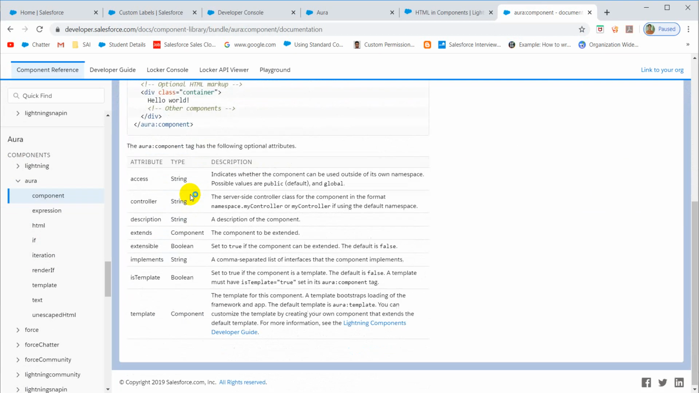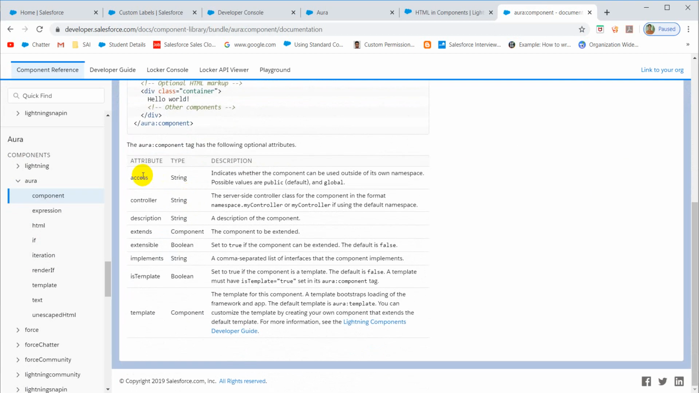Whenever you create a component, the component tag will automatically be there. And what are the different attributes you have? Access. If this component should be accessed by other users in different other applications also, then make it global. Public or global. Next, controller. Controller means the Apex class. Then description. Extends is not required, extensible.